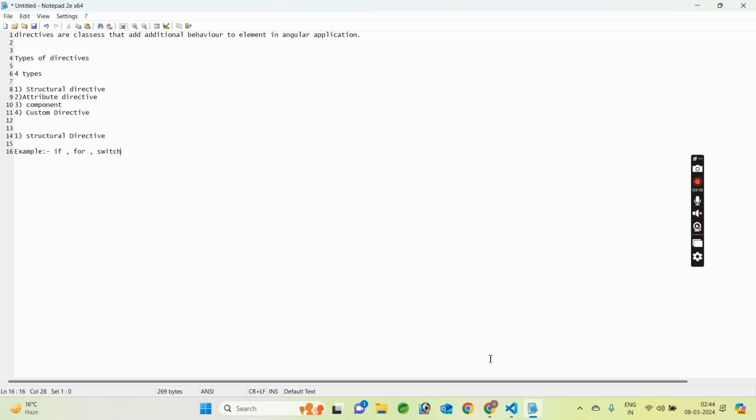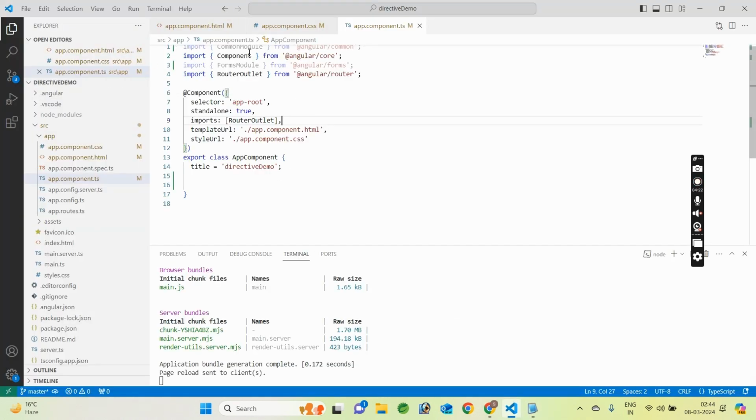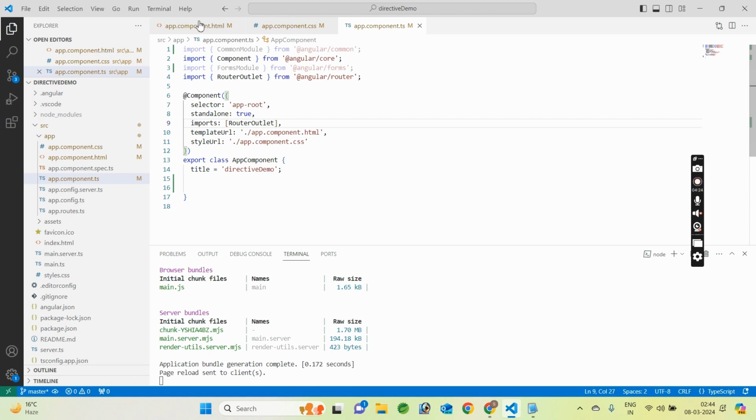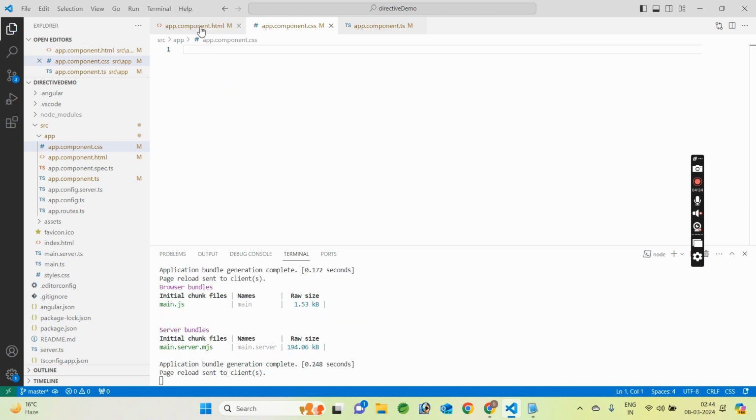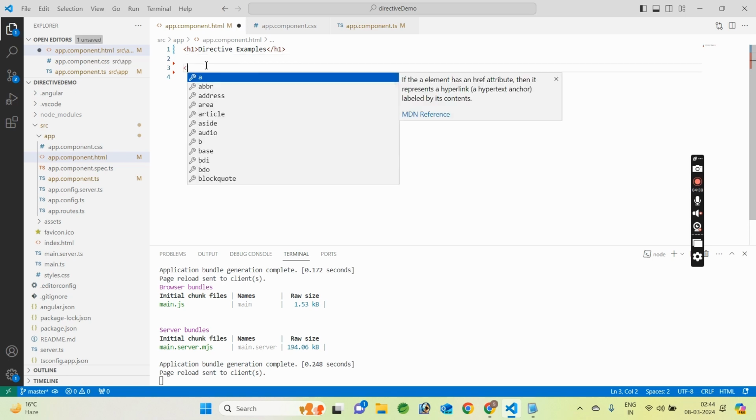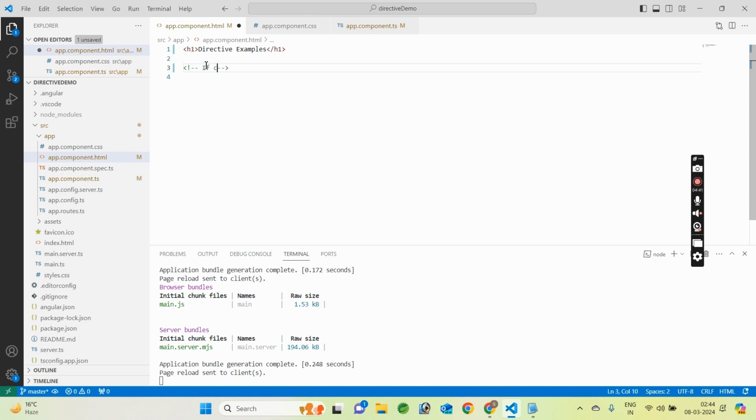So let's go to the real project. I have already created a new project. This is the HTML file, this is the component file, and this is the CSS file. Let's remove everything from this file. Today I am explaining how to use the if condition, the for loop, and the switch case structural directives.